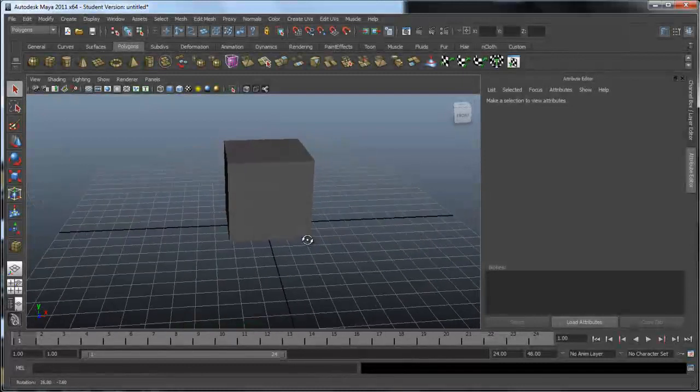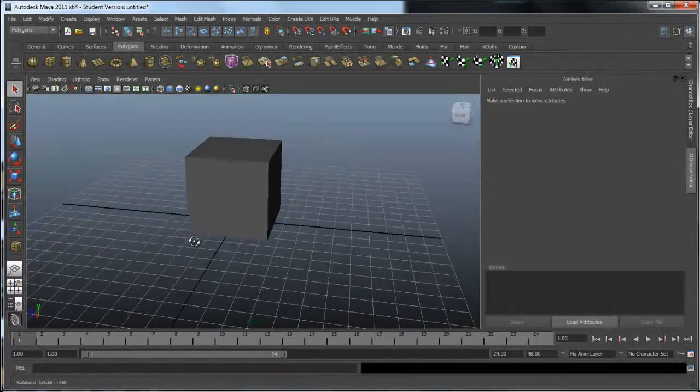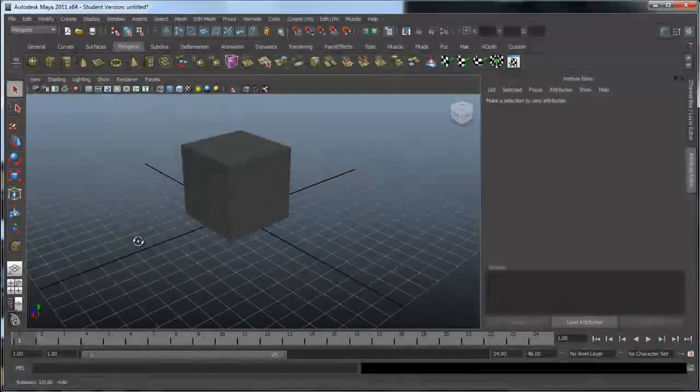And that about wraps up this tutorial on how to navigate 3D spaces in Maya 2011 with learning a couple shortcuts along the way.